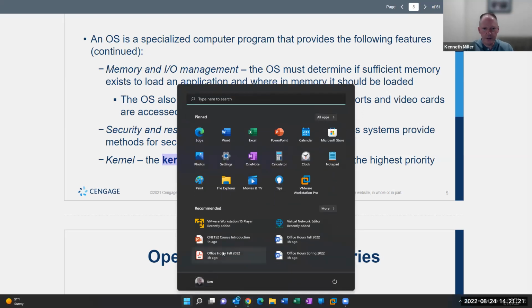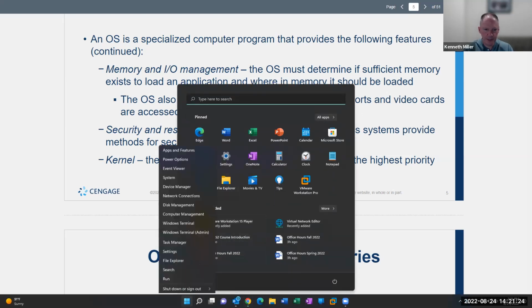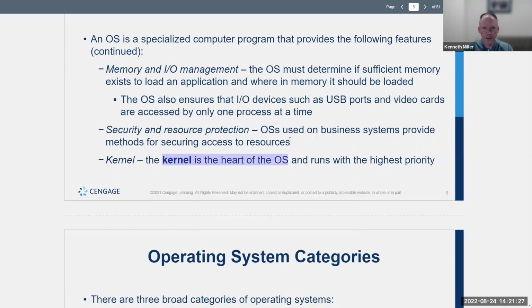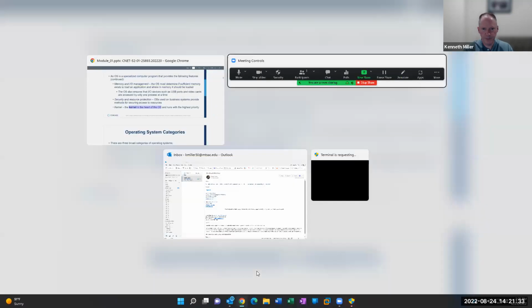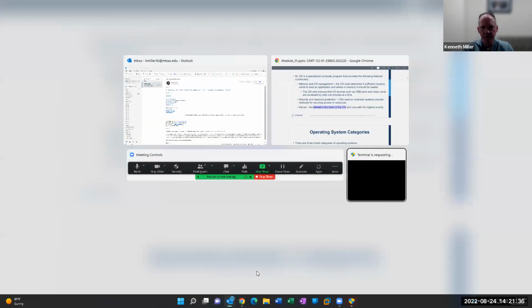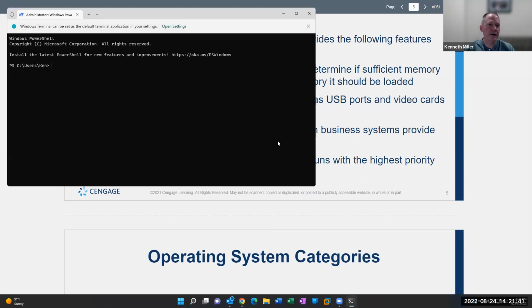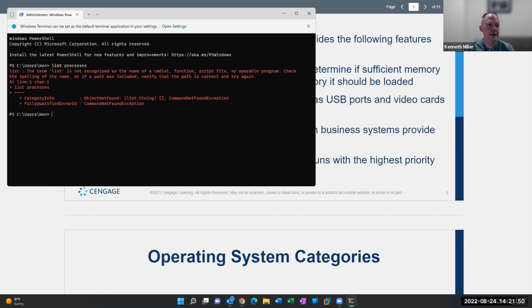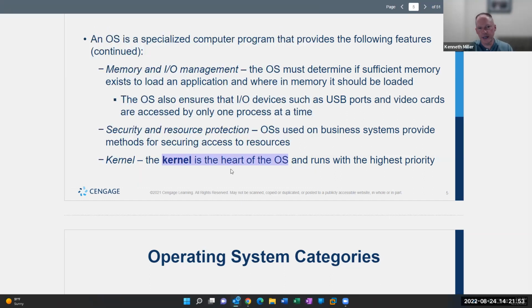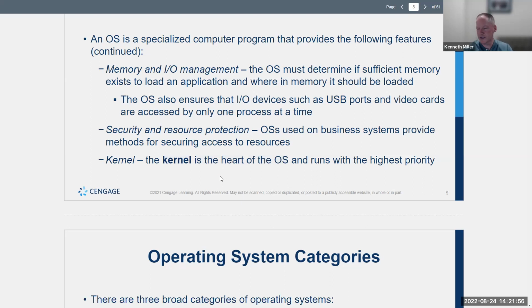So in Windows, let me open the command prompt again. Where'd that go? All right, so here's my terminal. So in Windows, if I list, okay, I'm going to have to look up how to show that in Windows. In Linux, you can do list process, but it will show the kernel, which in Windows is called the ntkernel.exe.